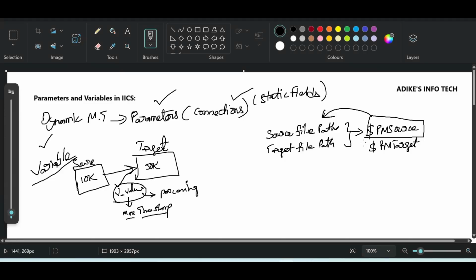It's a system-defined parameter, and if you have a Unix system, in that case we use PMRootDir, which is nothing but the root directory. In this way we will create it in real time. We will not give the entire path value like the C directory, or if it is a Unix system, something like root slash some folder name and again a subfolder name. We will not be giving these values directly.